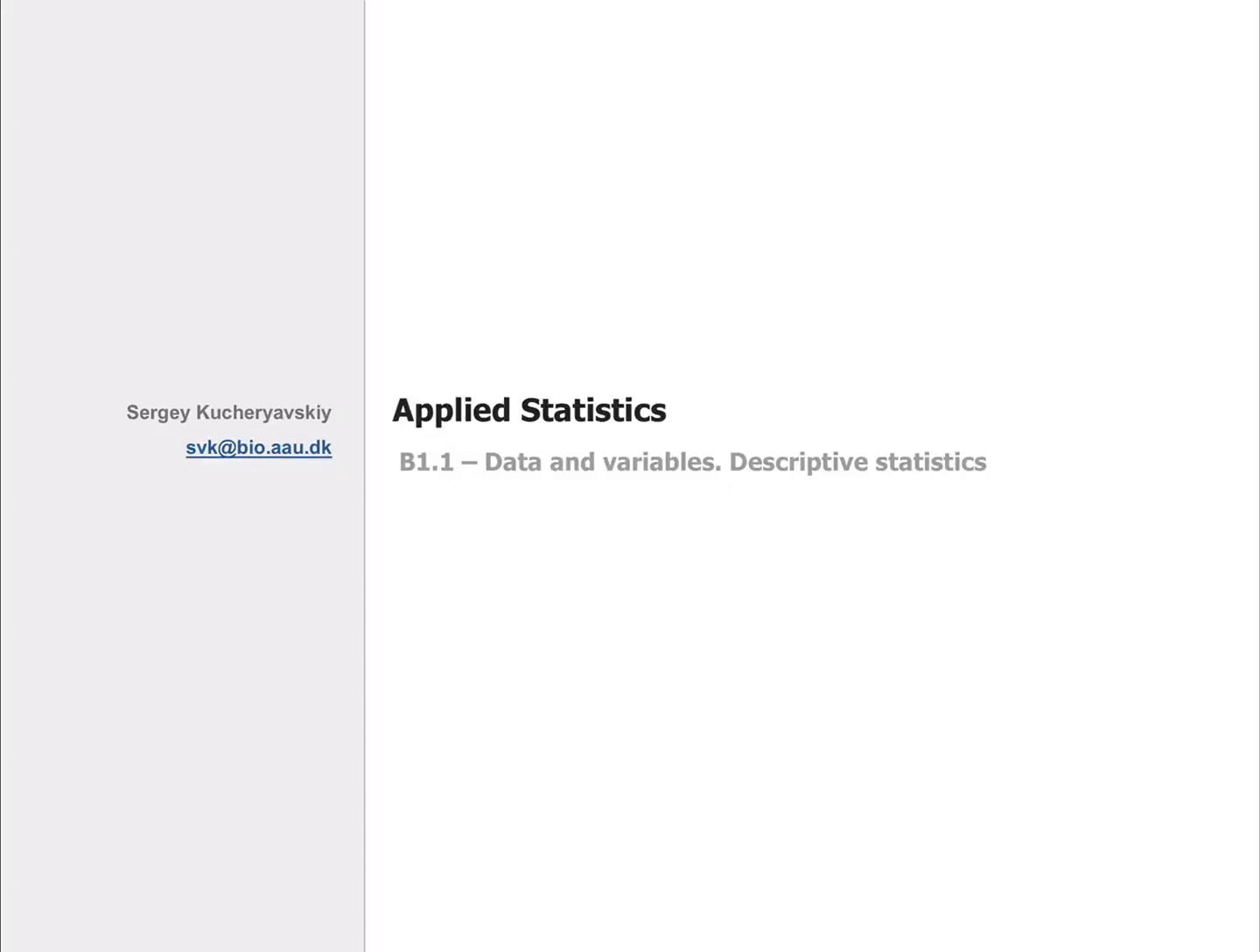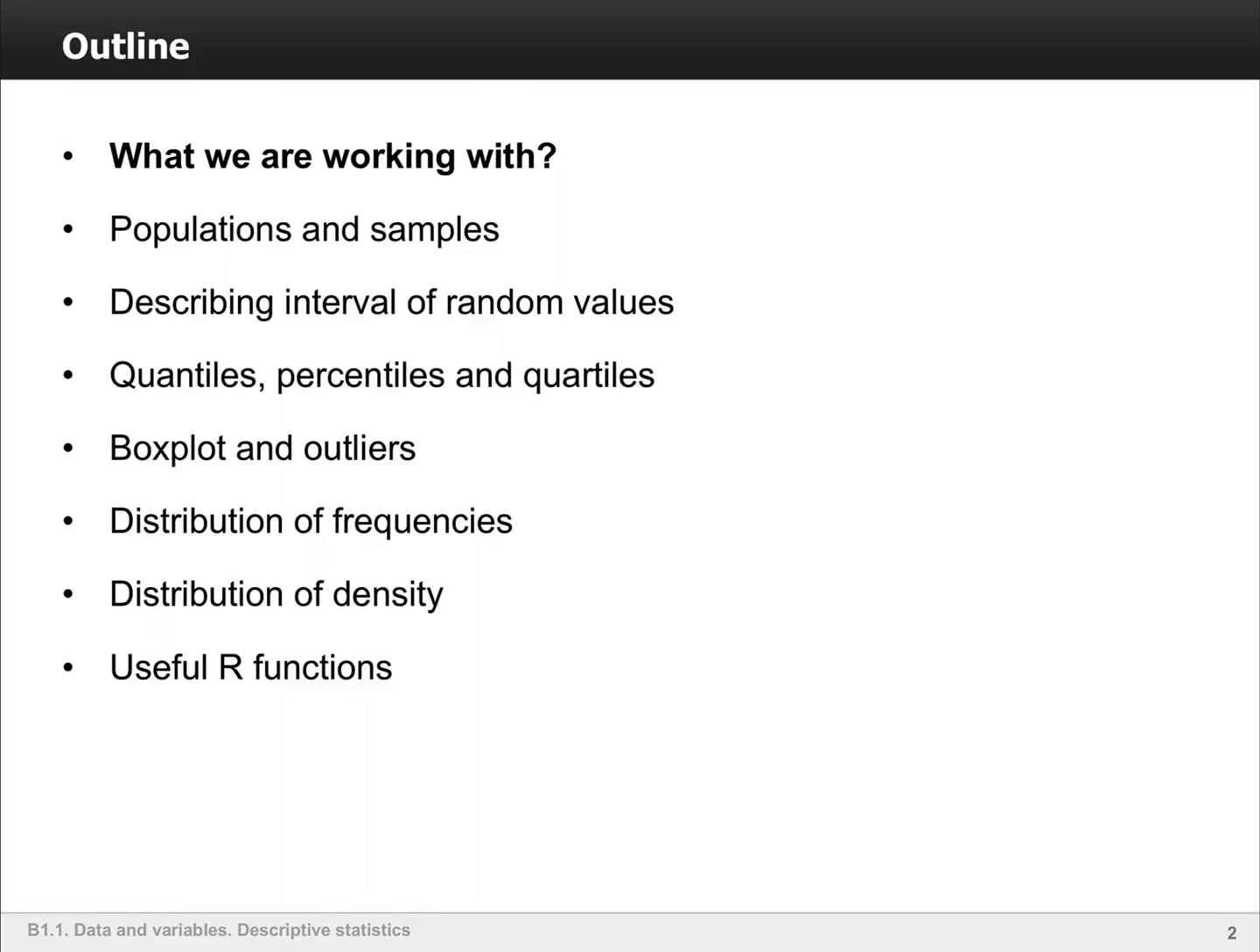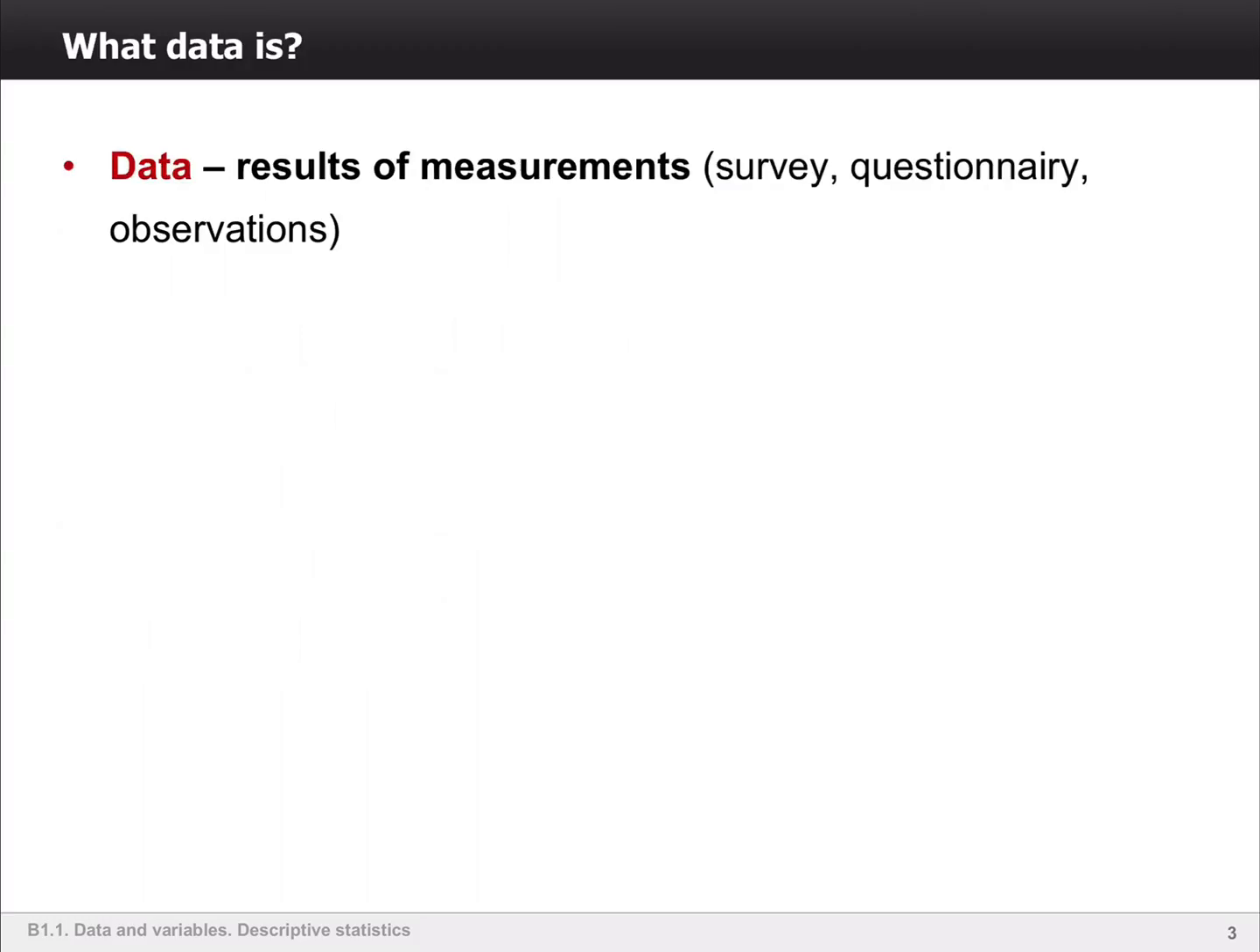Okay, now let's start block 1, where we are going to talk mostly about methods for describing and investigating the behavior of random values. That's the plan for the first lecture. We will start with some general things: what we are working with, what variables are, what a population and sample are, and so on, and then eventually learn some simple methods and plots for describing your data.